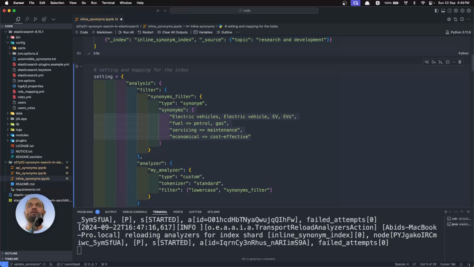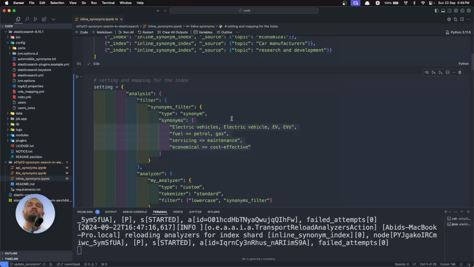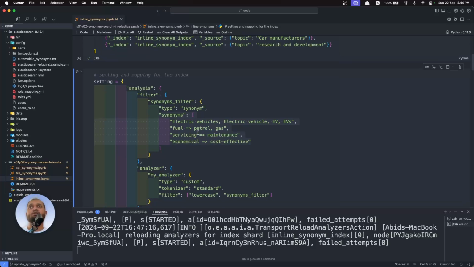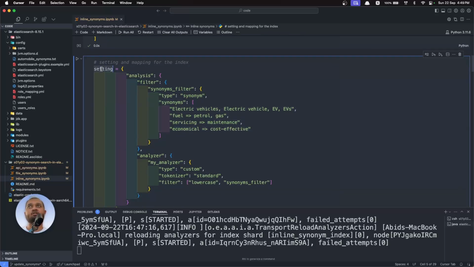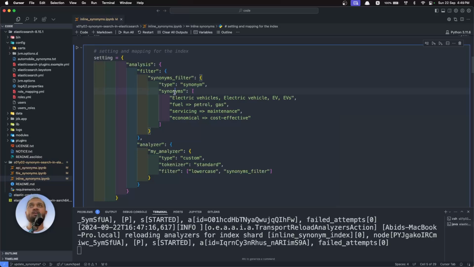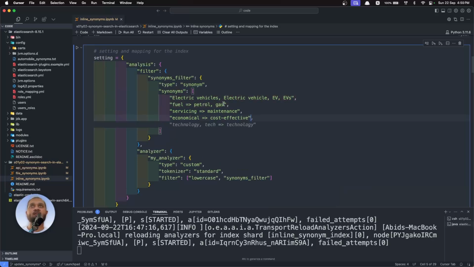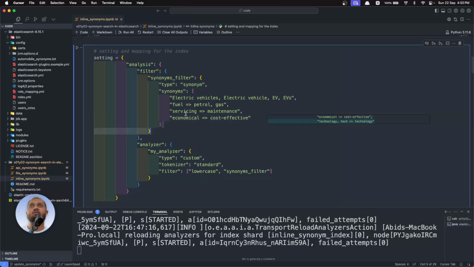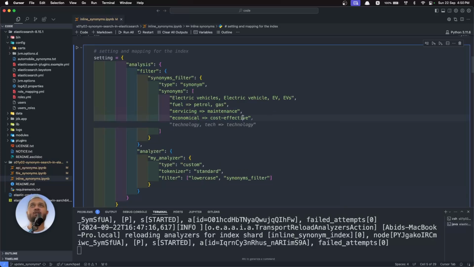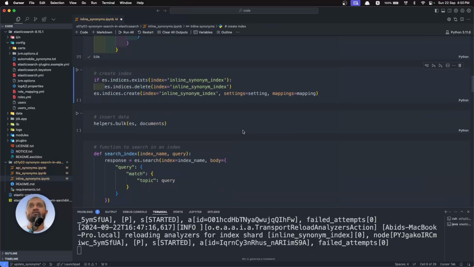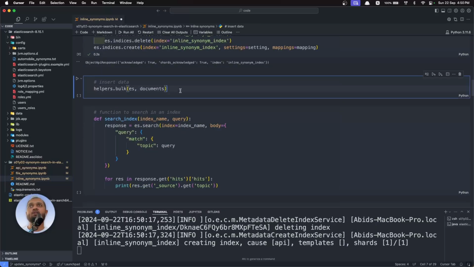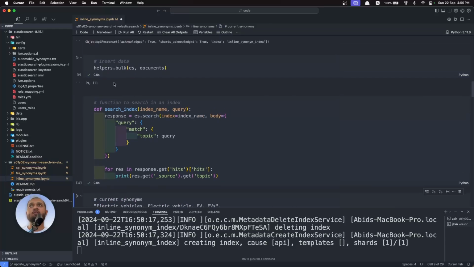And now the interesting part is, as the name suggests, inline synonyms. This is one of the ways we can set the synonym set. If you can see in the settings of the index, we can define the synonyms like these: electric vehicles, servicing, maintenance, economical, cost effective. All these you can define right in the settings itself. So let me run this. Let me create an index again. Let me insert all the data. Here I'm using helpers.bulk to index the data very quickly.